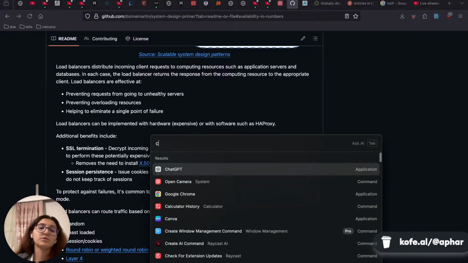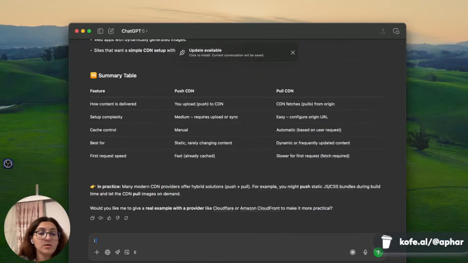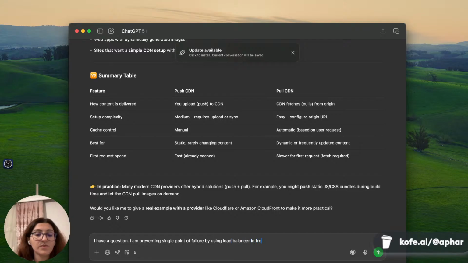I have a question. I am preventing single point of failure by using load balancer in front of the servers. What if my load balancer fails?